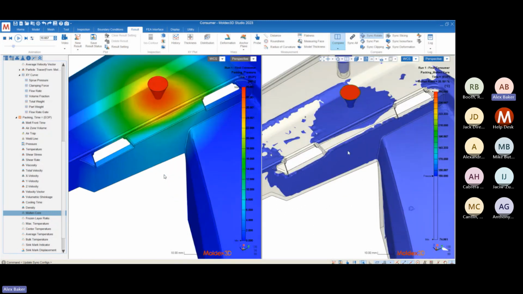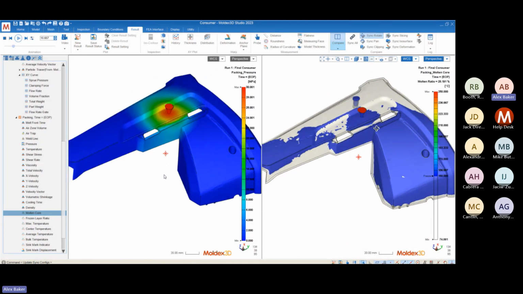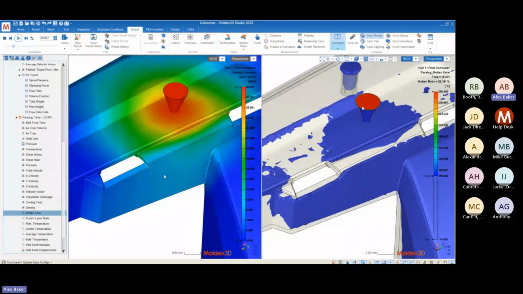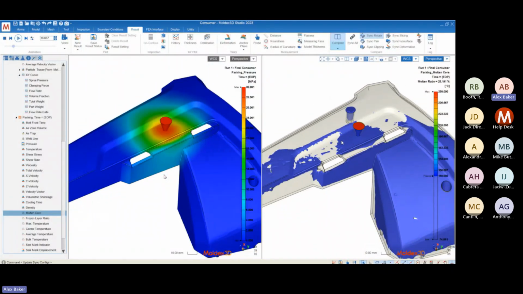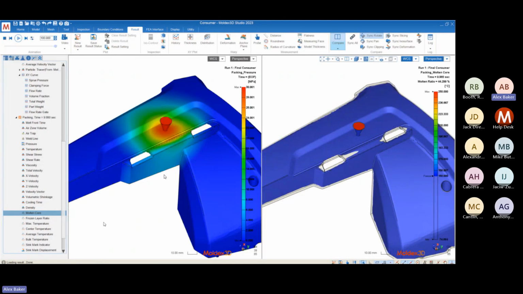Now you can use this to figure out what your ideal packing time should be. If I'm only pressurizing the material around my gate, maybe that's not preferable. And so maybe I want to go back to a previous time step or a different time instant to figure out what my ideal packing time should be. To do so, you can right click on any result, and you can select what time step you'd like to use.